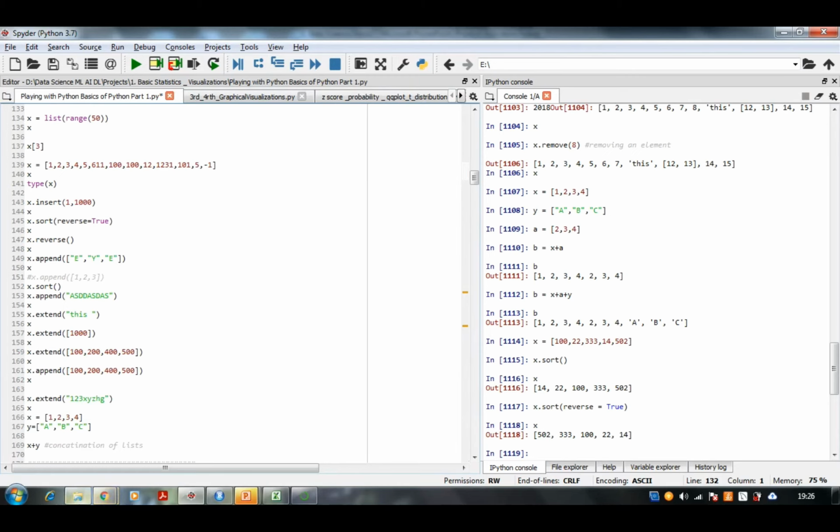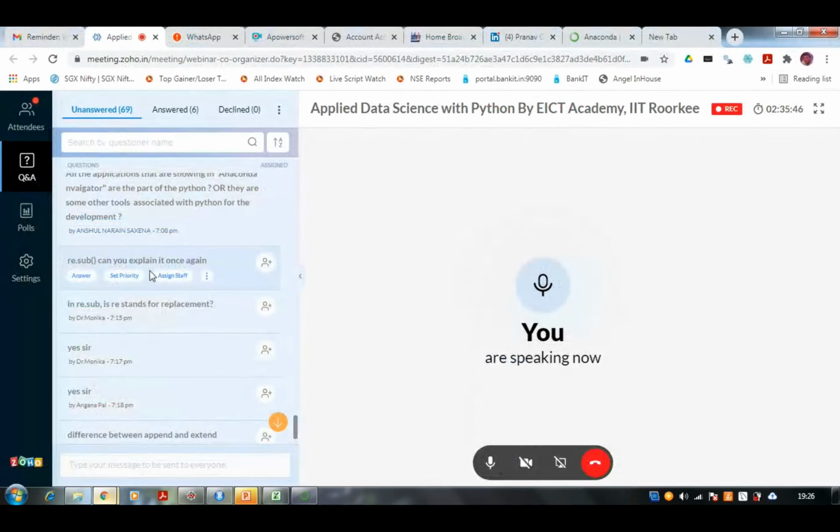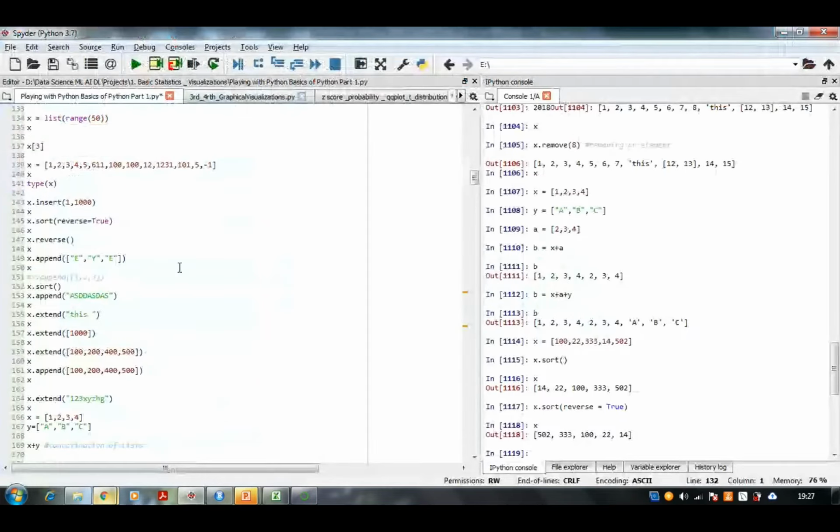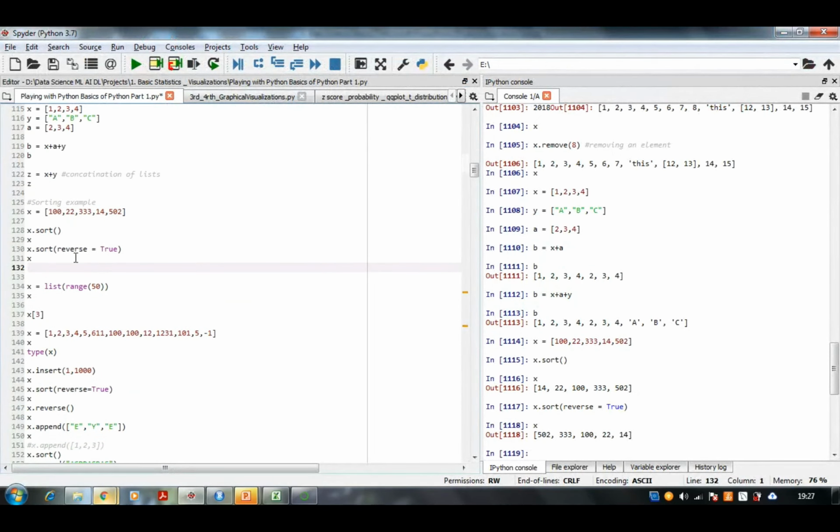Now let us try to create. Any questions till now, guys? Difference between append and extend. Difference between pop and remove function. So what is the question? I have already explained, no? What is the difference between append and extend? So this is the difference.